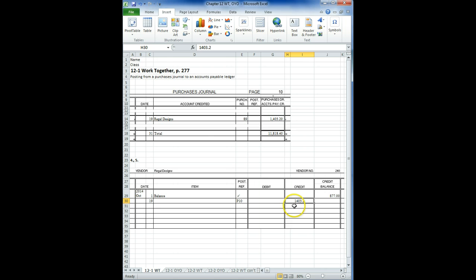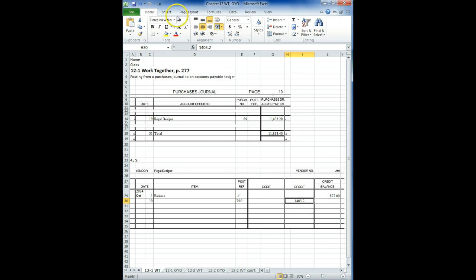We want to make this look like money. This right now doesn't even look like currency. So we're going to change this over to currency. We can go home. You have 2 choices. You can use this button or you can use this button. So I'm going to use this button. We have the correct number of decimals.